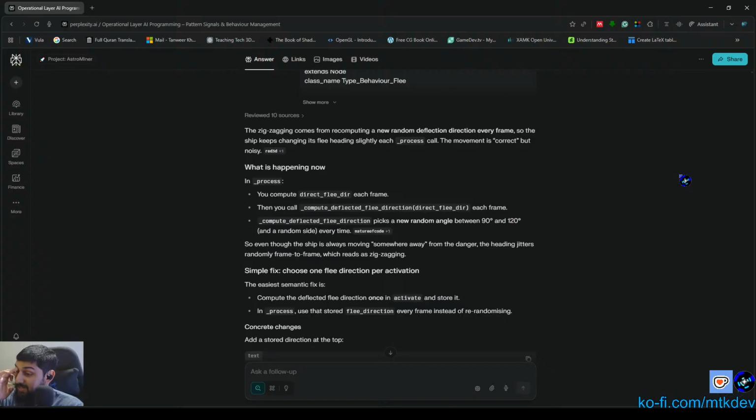Exactly. The easiest semantic fix: compute the deflection angle in activate and store it, and then in process use that stored flee direction every frame instead of re-randomizing.